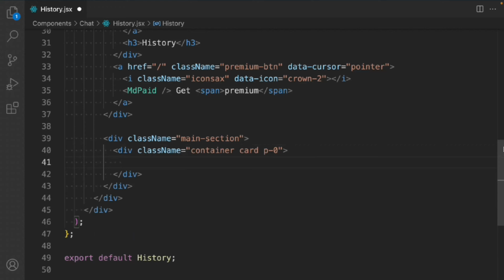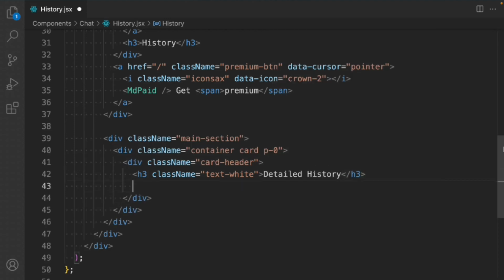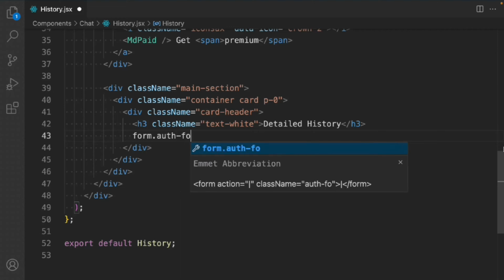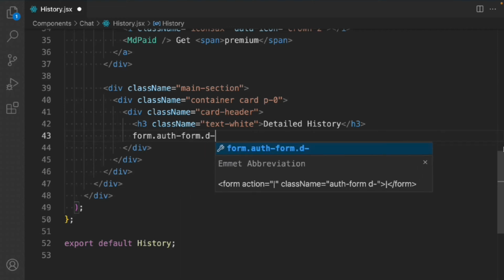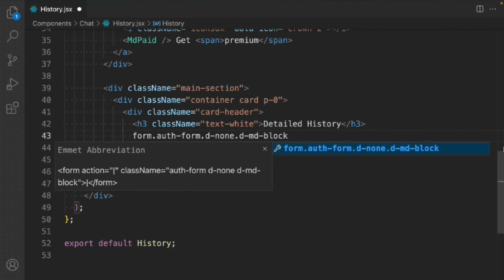Inside that we'll take a div. It will have a class called card header. Inside that we'll take h3. It will have a class called text white, and in that we have to say detail history. In that we'll take the form. It will have a class called auth form, a class called detail none, and we'll have d medium block. Remove this action.